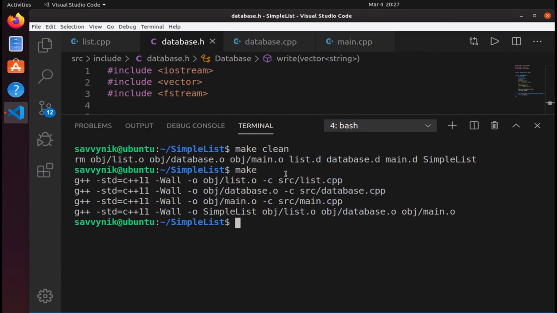You don't really have to do make clean unless you change a header file out, but I like to do it anyway. It's not a big program, therefore it doesn't take long to compile, so it's very easy to do, but you can just run make. Doing simple list with Savvy Nick again.